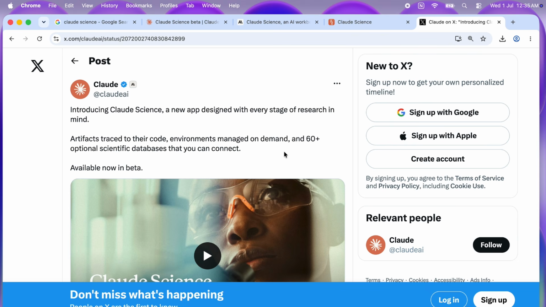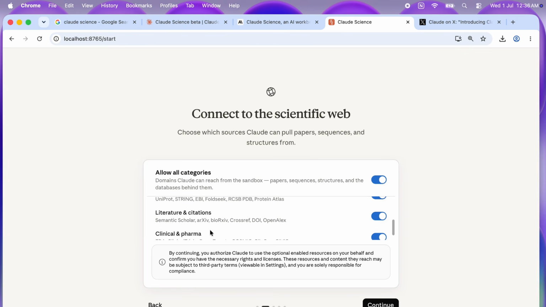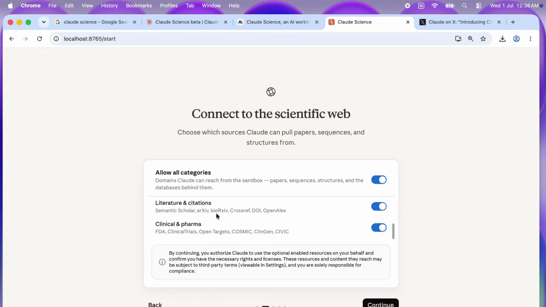Another thing that I noticed in their official tweet was they're having around 60 plus optional scientific databases with which you can connect. So that's really amazing. Now let's come back to the setup. After you click on authorize, we'll be getting this allow all categories. Domains Claude can reach from the sandbox like papers, sequences, structures and the databases behind them. If you just scroll it, we'll be having here pharma, literature and citations, and we're having biology and some other stuff. So you can just check the ones that you want to mainly research. I'll just go with everything and click on continue.